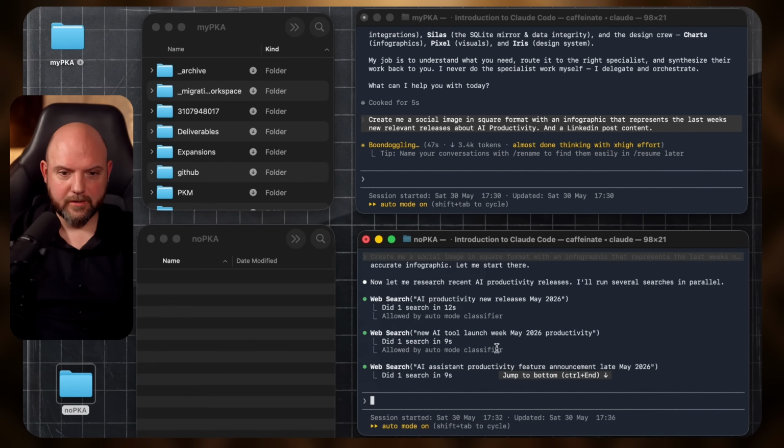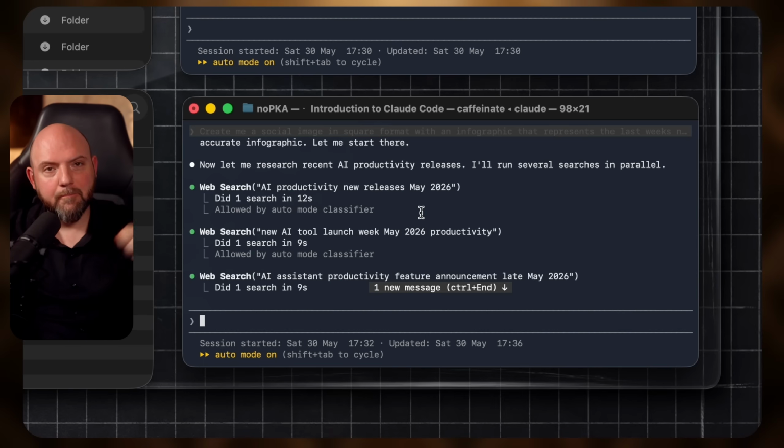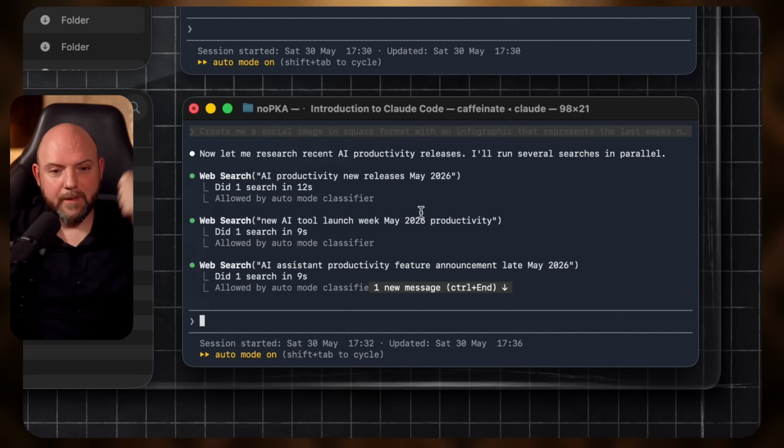Let's see. So he's already doing web research. This is something I don't like. If Claude does native web research, I trained myPKA, the researcher, to have API connections to Perplexity and Brave Search, so he gets even better results, hopefully content-wise, than the native web search that I get from Claude.